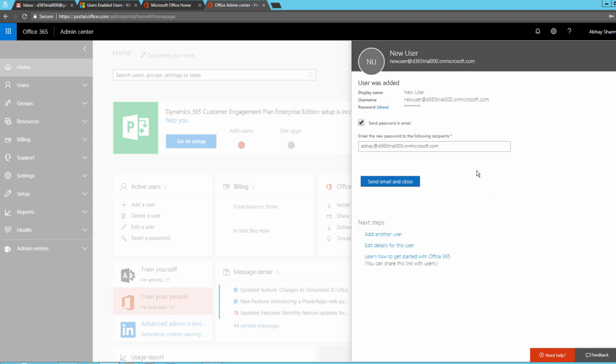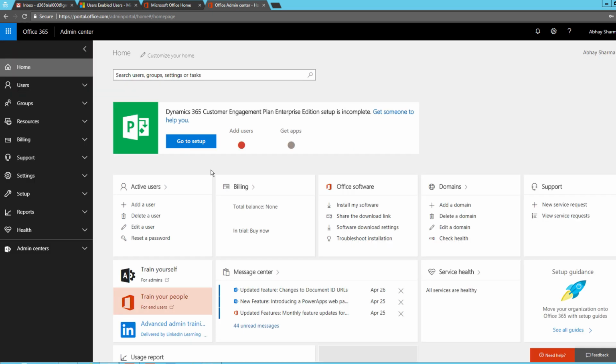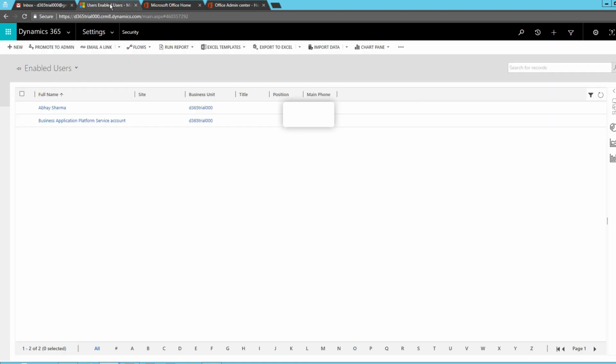So the new user is created now, and you can also send the password in an email to that person, right? So a user is created in Office 365, and it should also be synchronized in Dynamics 365. So let's see here. I'm just going to refresh it. It might take some time, so let's wait a few minutes to synchronize. Okay, so let's try to refresh now, and you can see that a new user is created.